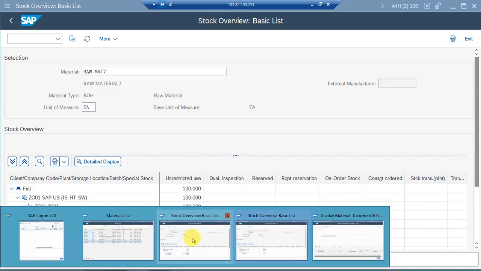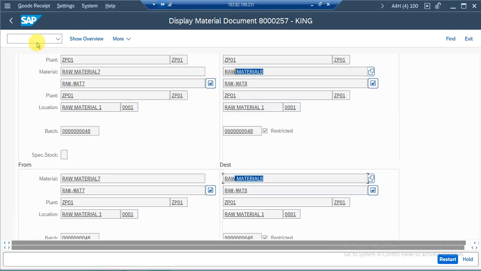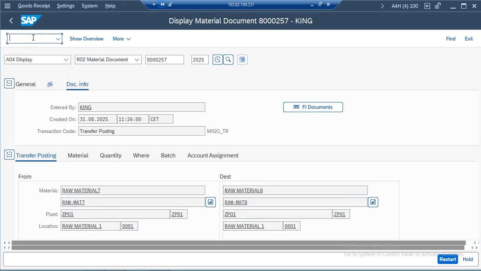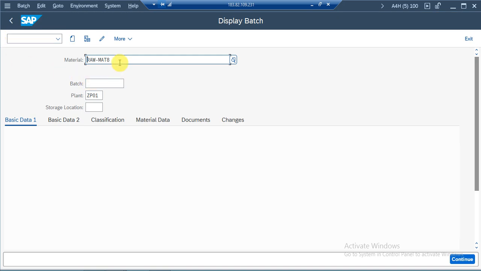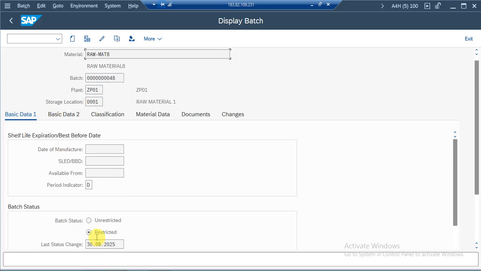Because if I open the batch master data, how can you open batch master data? The transaction code is MSC3N. If you want to open batch master data in display mode, you need to execute transaction code MSC3N and enter the material code. Our receiving material is this. What is our batch? Our batch is 48. Plant code is ZP01, storage location is 0001. Press enter. Here you can see the batch status is restricted.